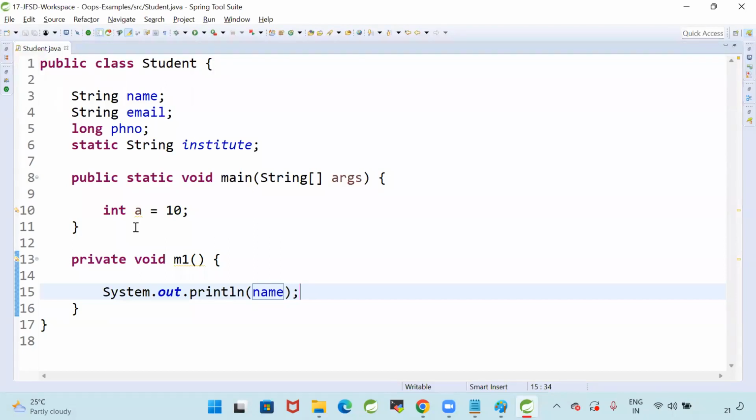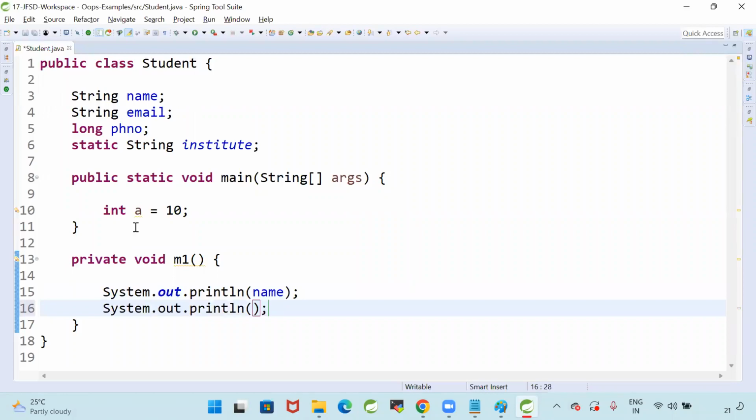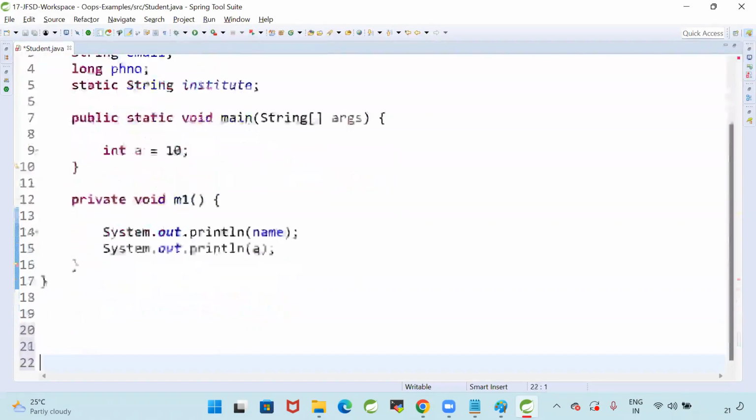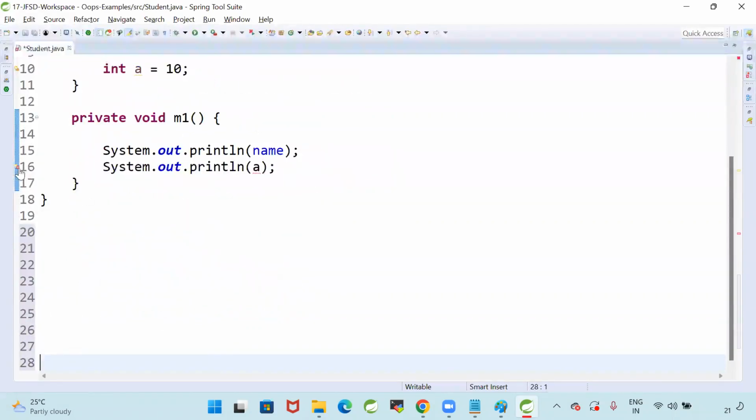Any method can access the global variable. But when it comes to System.out.println of A, am I able to access it or am I getting an error? I'm getting the error. What is that? A cannot be resolved to a variable.